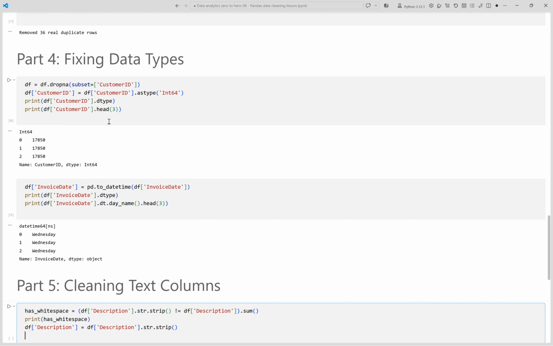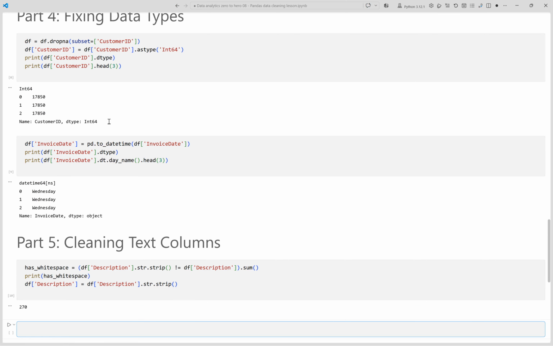Running the cell now. Here, the output 270 tells us there are 270 entries in the description column with leading or trailing white space. This step highlights the importance of detecting and cleaning such spaces to ensure data consistency before further analysis. By using .str.strip, we remove these extraneous spaces, which helps prevent errors in text processing later on.